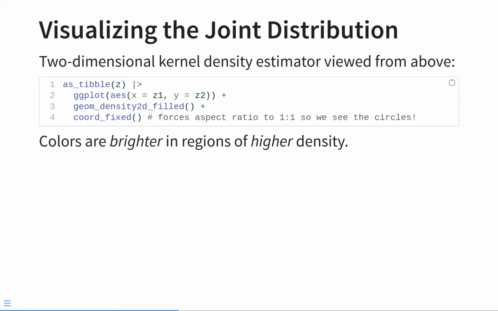So there are a number of different ways to try to view a joint distribution of 2 random variables. What I'm going to use here is a 2-dimensional kernel density estimator viewed from above. So this is called the geom_density_2d_filled. So we're going to kind of take a helicopter tour. We're going to zoom out and we're going to look down on top of the density. So this density is, if we could look at it, it would be a 3-dimensional object. So there would be a height for each combination of coordinates z1 and z2. But the way that we'll look at it, it will actually be in two dimensions.